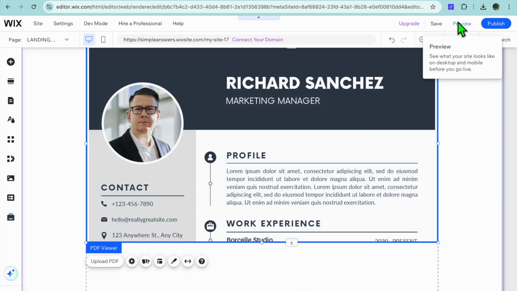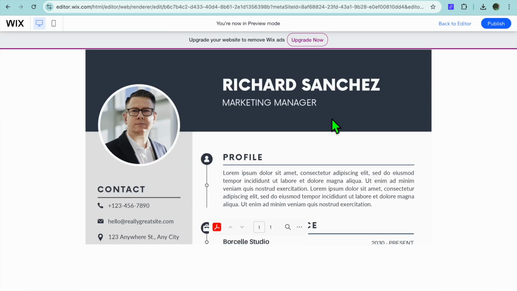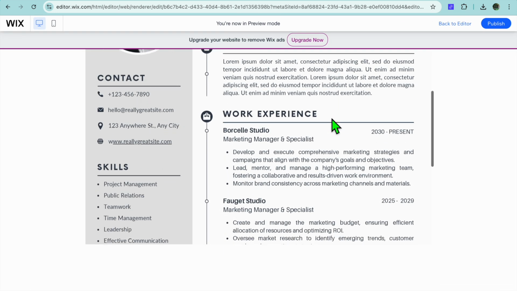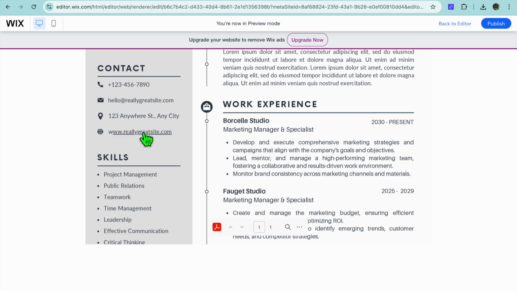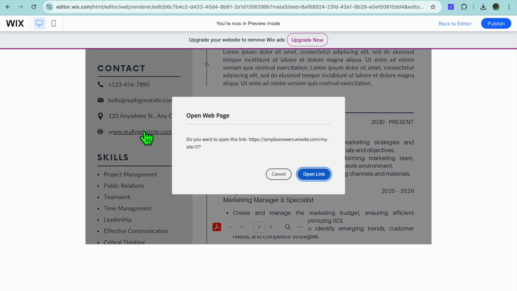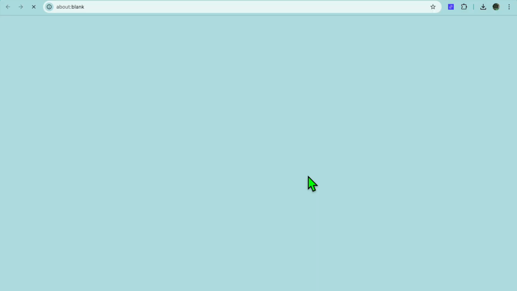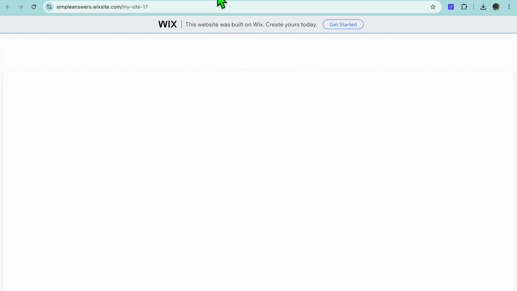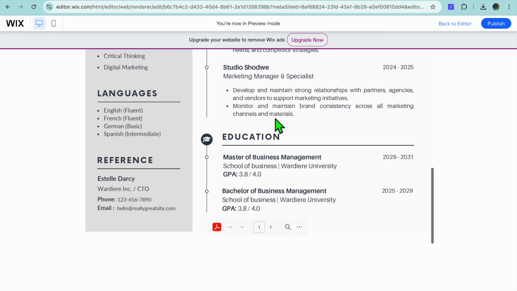And that's it. Once you're finished, if we were to select Preview in the top right hand corner, you can see that it has been added. And if we were to go over to the left hand menu option and, for example, click on this, it will automatically open the link. So you can see it right there.